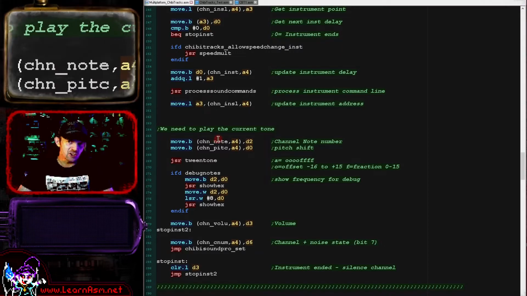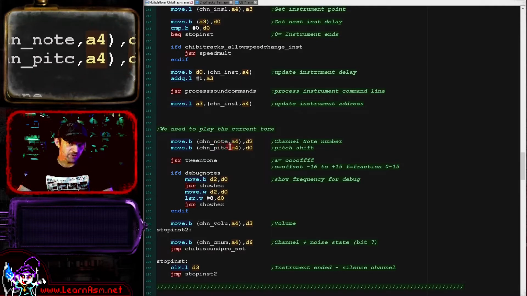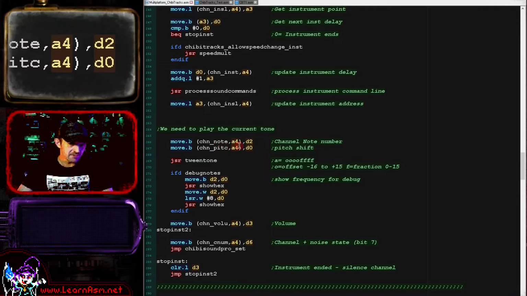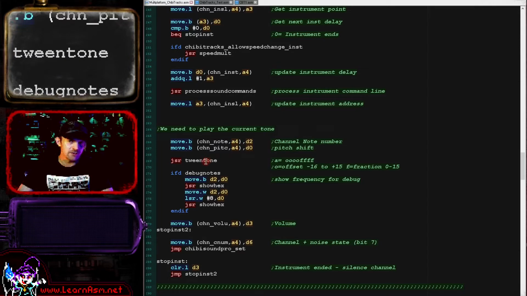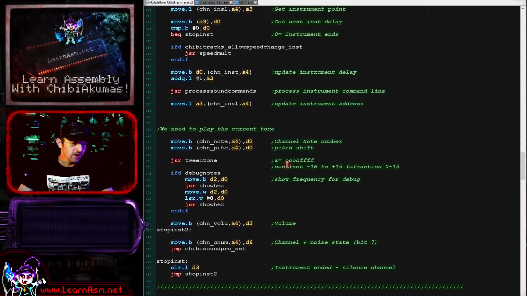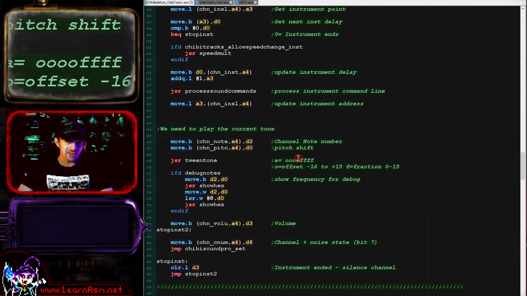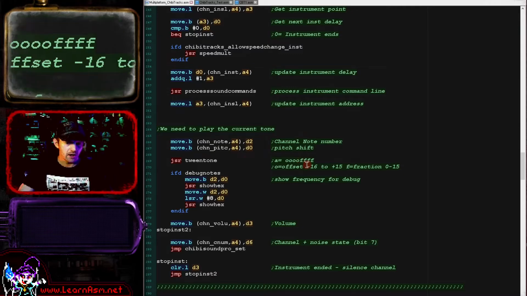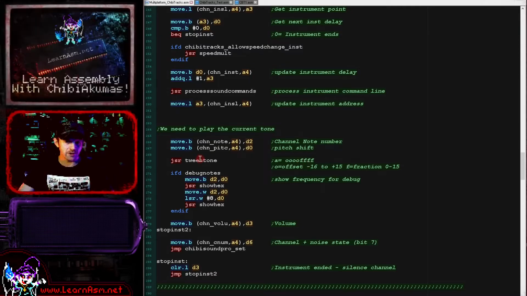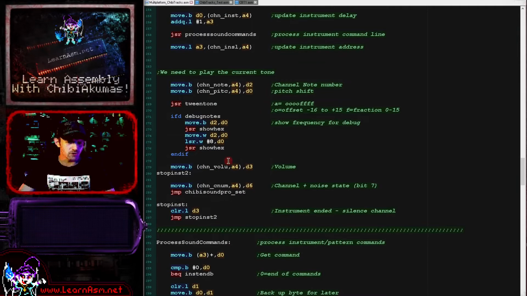So we're loading in the note number, we're loading in the pitch offset here. Those are going into D2 and D0. We're running a routine called tween tone, and this will take the note number and the offset, which is a note offset and also a shift between notes, and we'll see that next time. That's calculating the actual note, the DE value that we need to pass to the Chibi Sound Pro driver, which that value is platform specific, and it uses a lookup table to calculate the note correct values there.